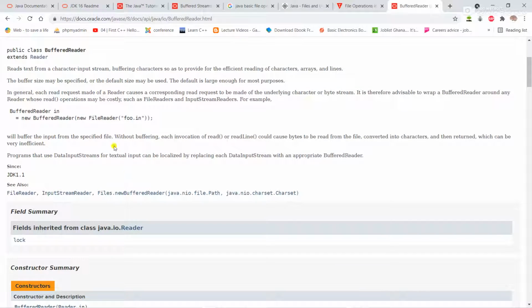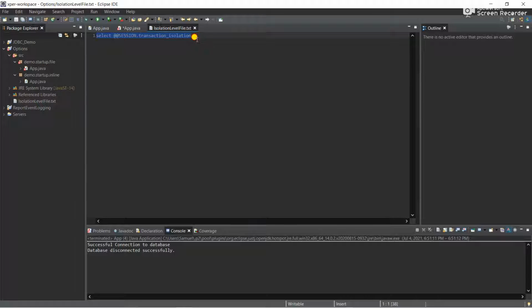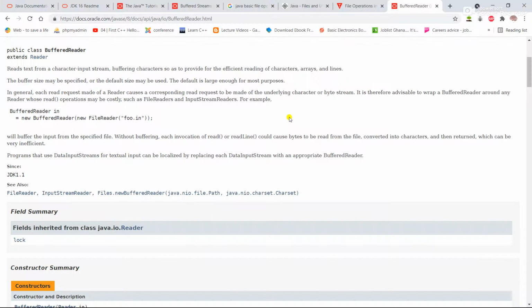It's something that has to do with Java. Without buffering, each invocation of read or readLine could cause bytes to be read from the file, converted into characters, and then returned, which can be very inefficient. So it gives us the reason why we are going with BufferedReader, because we don't want to just read bytes, we want to read a single stream. When I say a single stream, we want to read select isolation level stream. That's all. Okay, I think it's all making sense now.